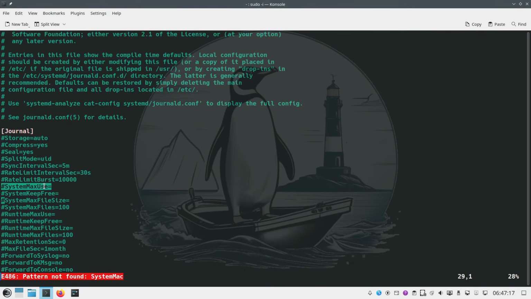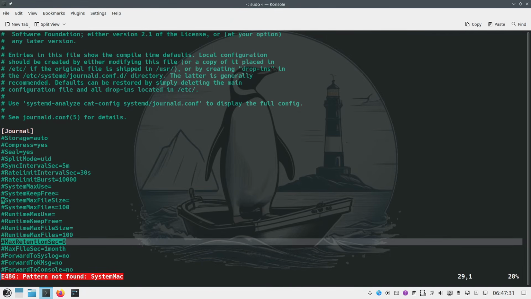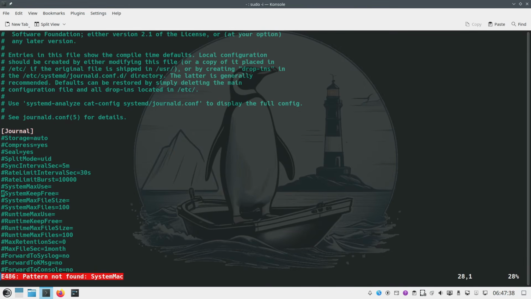The third one is MaxRetentionSec, the maximum amount of time logs will be stored. So let's try, yeah, this one. Okay, so for example, to limit the journal size, SystemMaxUse, I will take a copy of it and I will edit it here, and let's say 500 MB.